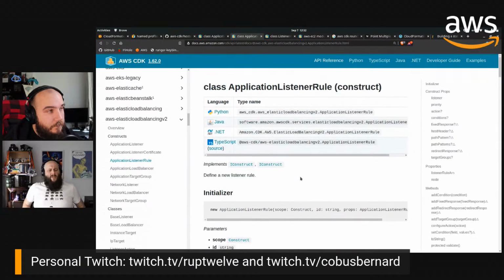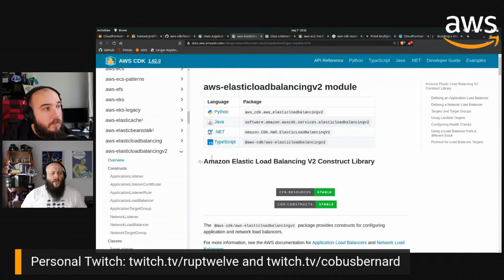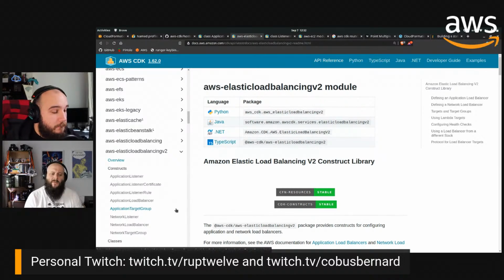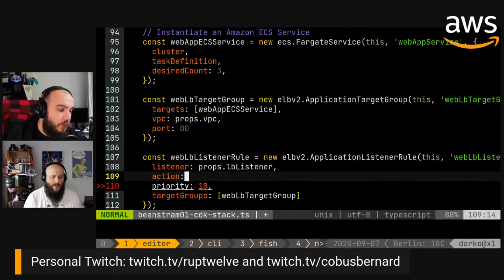I'm trying to think what we had previously, because I don't remember us having to add listener rules. No, we didn't. We just added the target to the actual listener when we created a new listener object. Just double check that, because that might be the way it does the default if you specify the target group inside the actual listener.